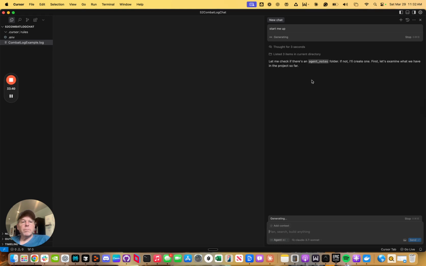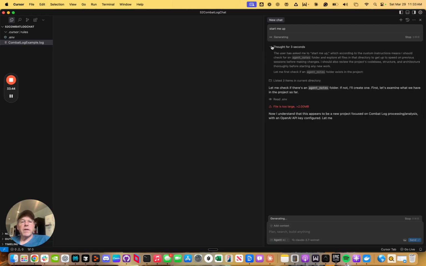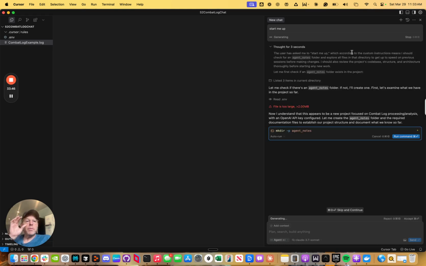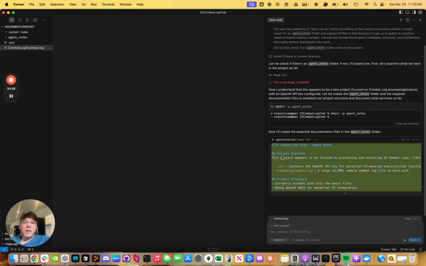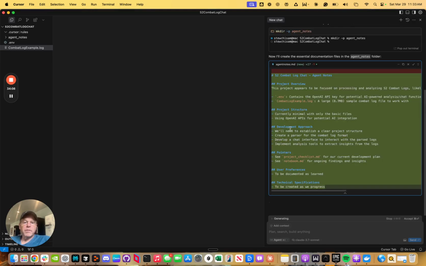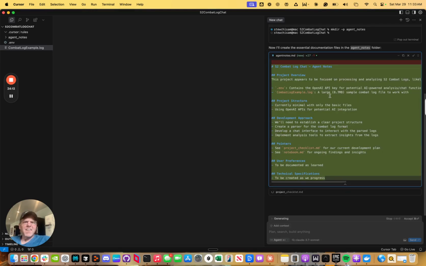Okay, so you can see it went off thinking for a second. It said I asked it to start me up, which according to the custom instructions means it should check for an agent notes folder. It realizes it's not there, so it's going to create it. Now it's creating all of these files for me, and we can see those getting created in the agent notes folder.